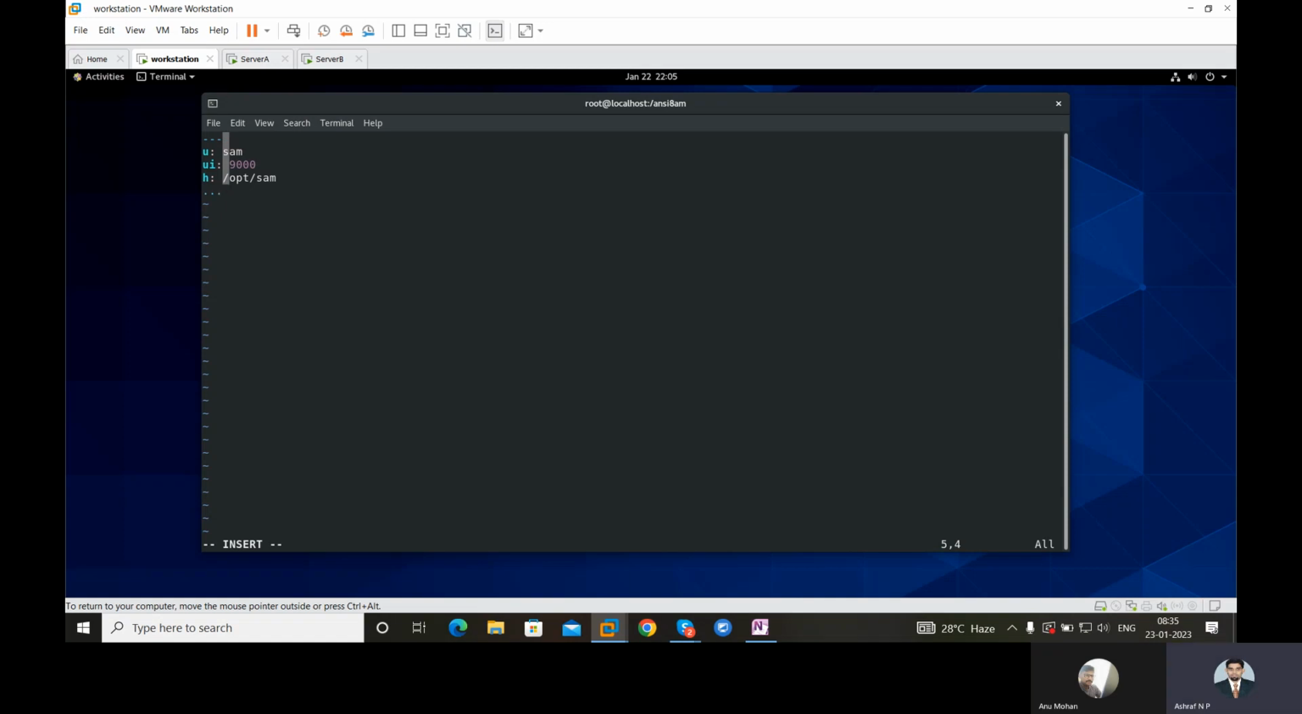Is it a YAML file? Yes, it is a YAML file. Is it an Ansible script? No, it is not an Ansible script. Please try to understand: all YAML files are not Ansible scripts. An Ansible script means a play. All YAML files are not plays, but all plays are YAML files only. So all YAML files are not plays. This is not a play.